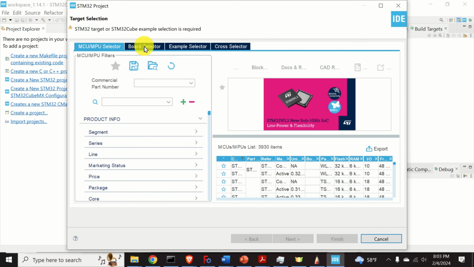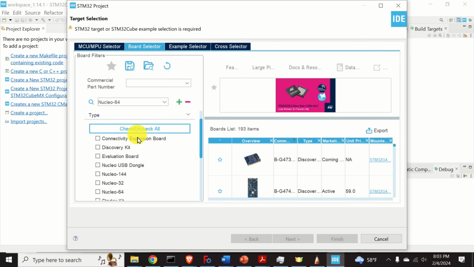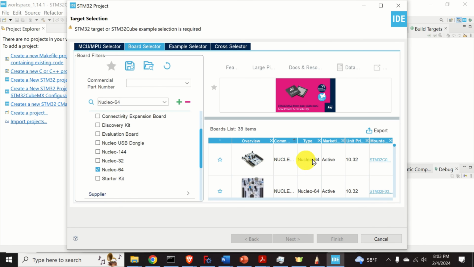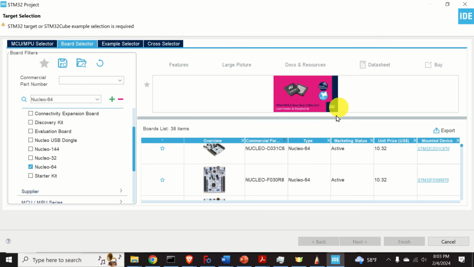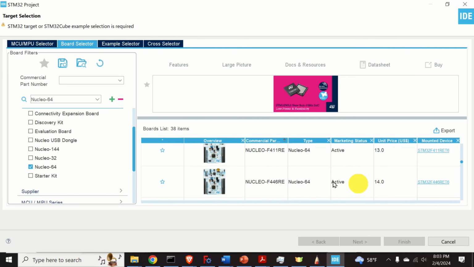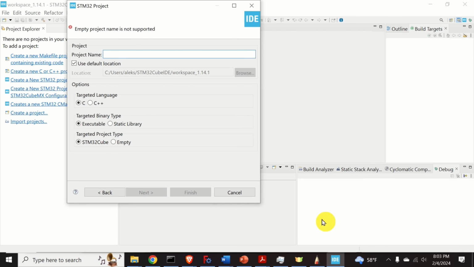Over here, click on Board Selector and search for your board. In my case, it's Nucleo 64, so I will select this button over here, and over here you need to find your board number. Here's my board. Consequently, I will click on my board and I will click on Next.